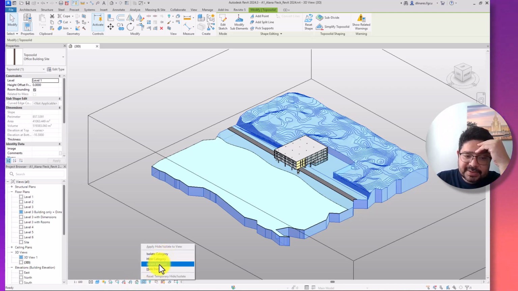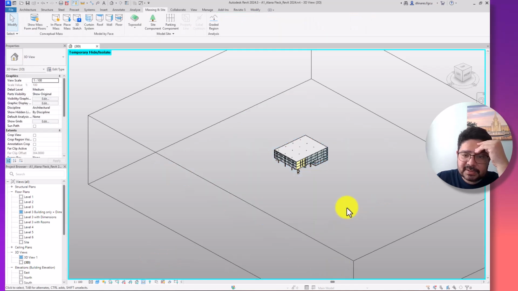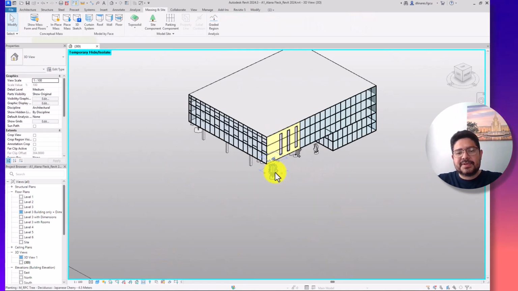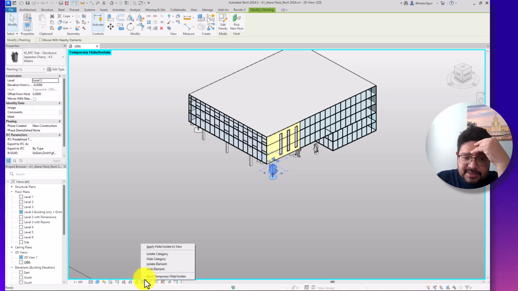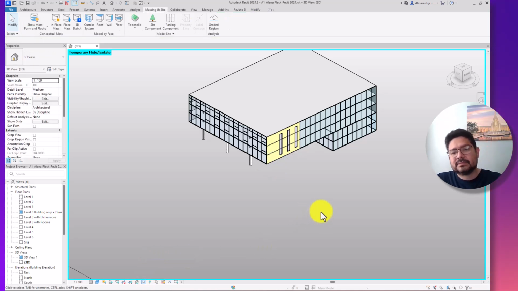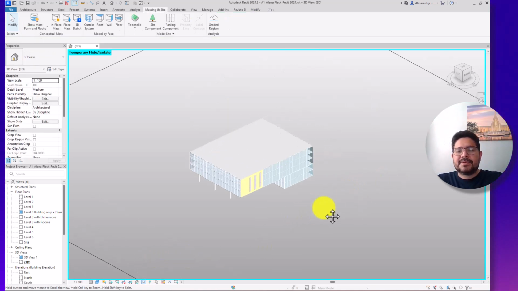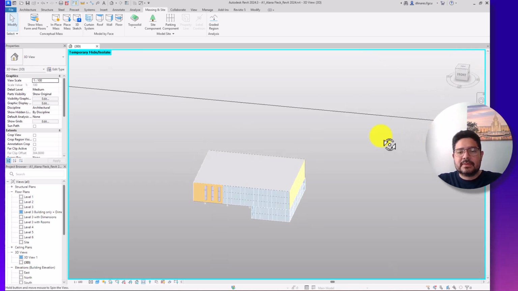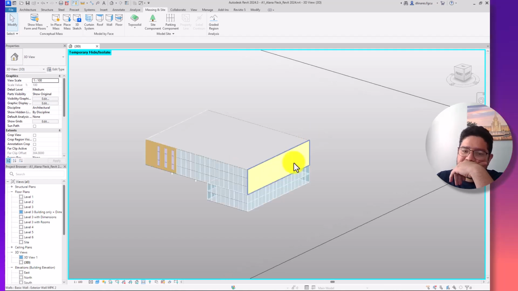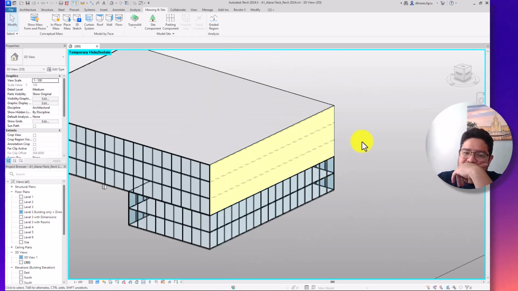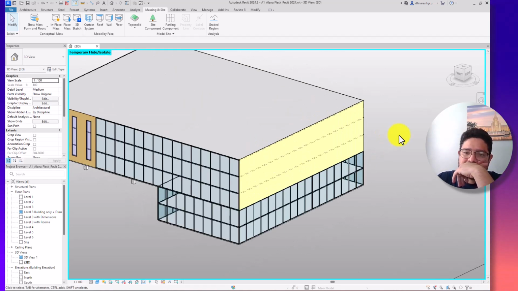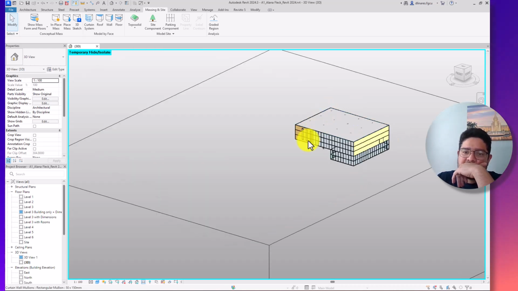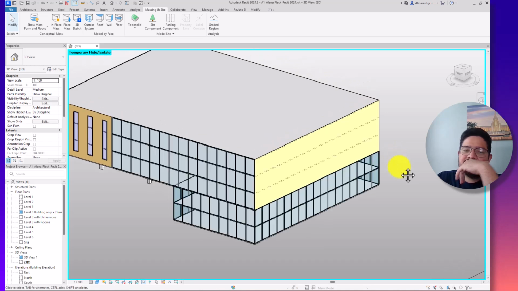So we have the topography and the building so far. We just need to isolate the building itself. So I'm going to isolate the height category. I have some trees here, so I'm going to hide that one too. Okay, and with the building like this, I'm going to go to the back of the building.